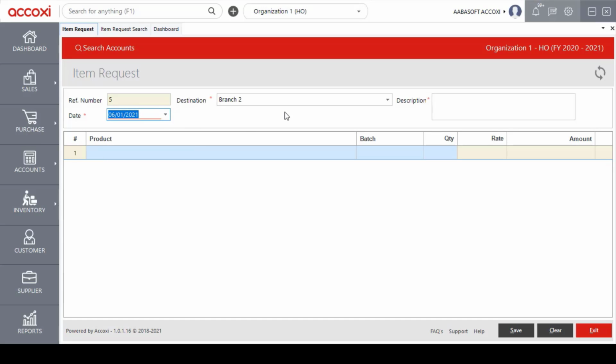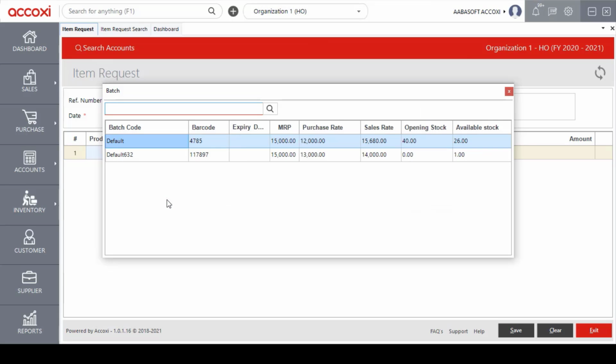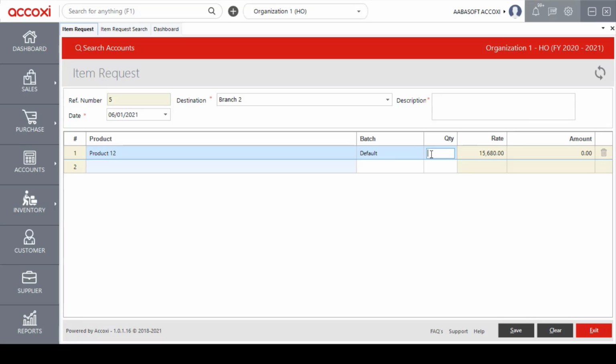After entering the details, next is the product list. Here the user can enter the required product name. After entering the product name, the created product list will appear and the user can select the required one. Next, the user needs to select the batch also. After we select the product, the list of batches will appear and the user can select the required batch. Next is the quantity. Here the user can enter the required quantity for the item request.